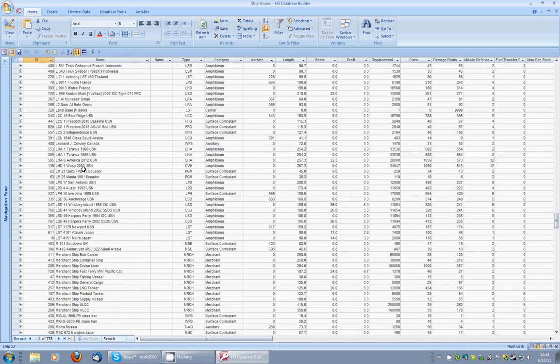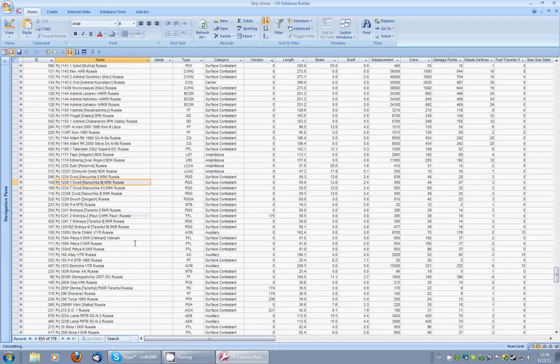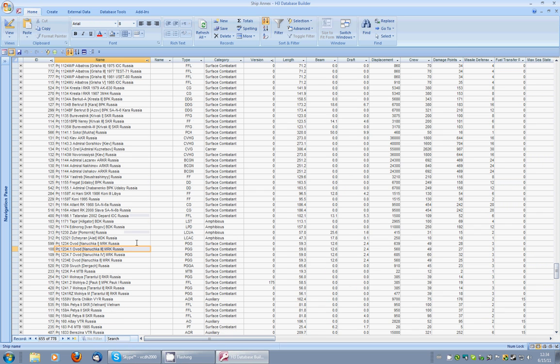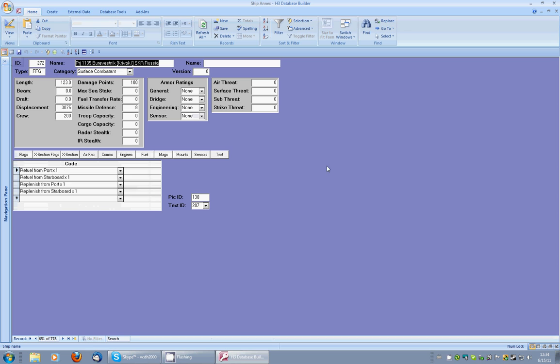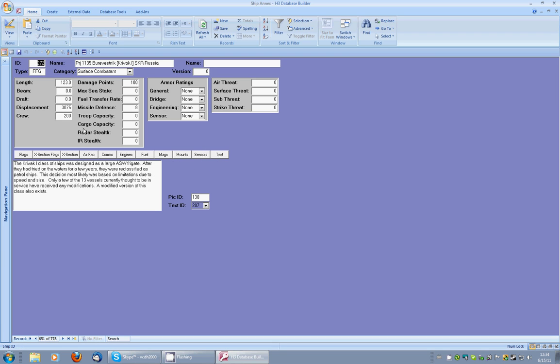Let's roll down to a Russian platform. In this particular case, a Krivac 1 class vessel. You go back to form view, and here you go with your entire data. You have your flags, cross-section, air facilities, communications, engines, fuel, magazines, mounts, sensors, and text, plus your available data here, your ship particulars.